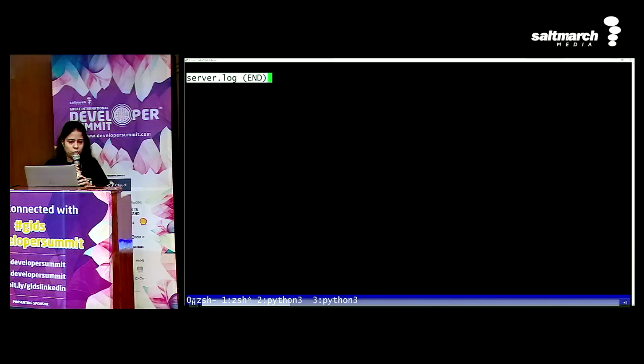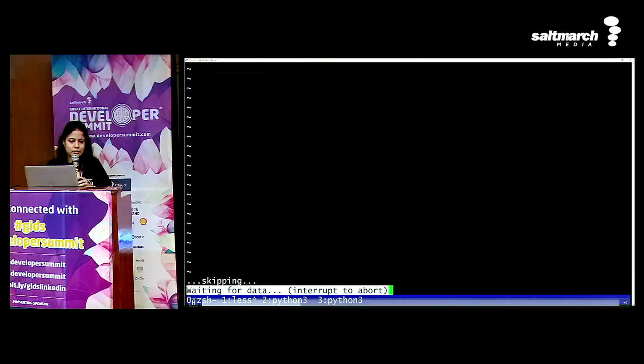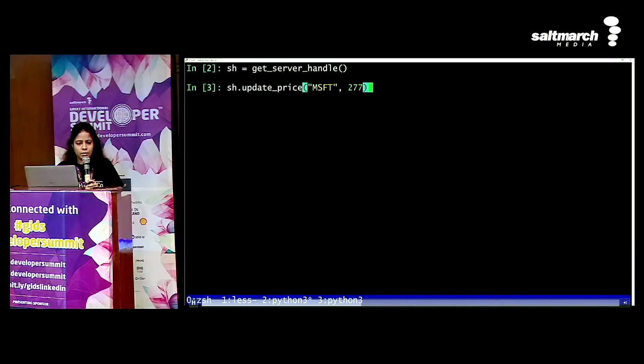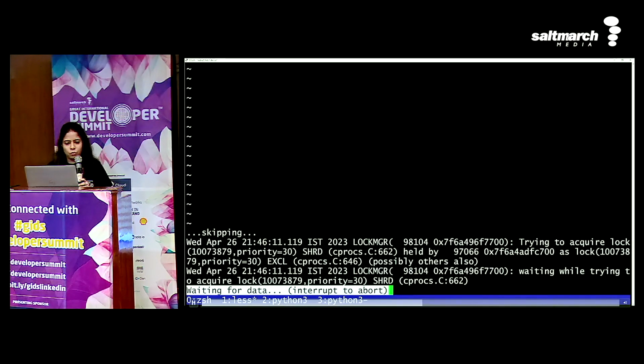We'll again need two client terminals here, and just like the previous scenario, we'll be getting a handle to the server in the first one and updating the price of the stock. Then we'll move on to the second client terminal, again get a handle to the server and iterate over the portfolio details. In this case, we expect a victimization. So we'll go to the logs and see how the system has handled that.